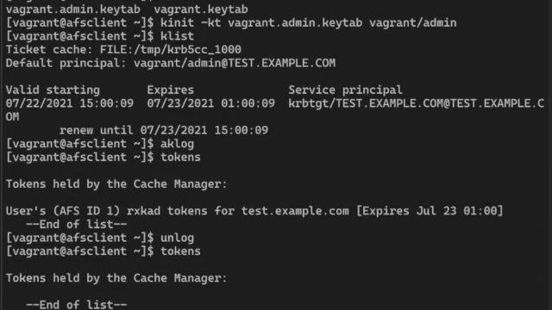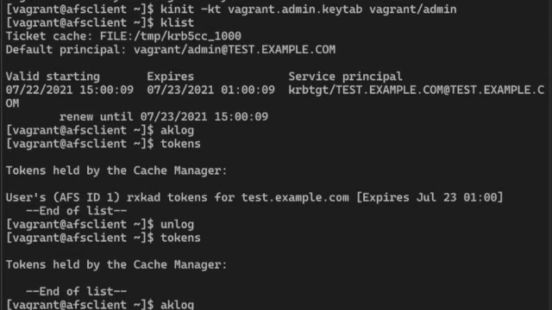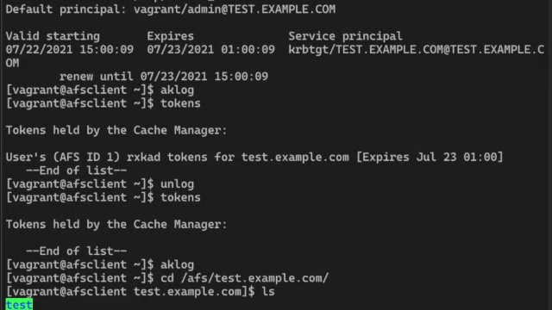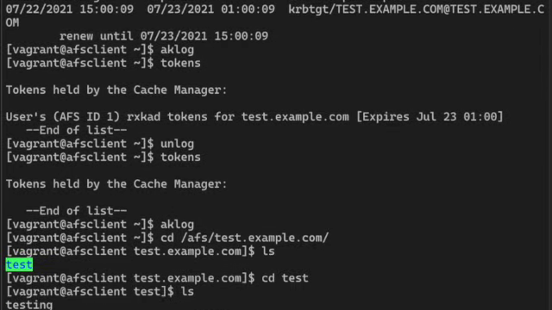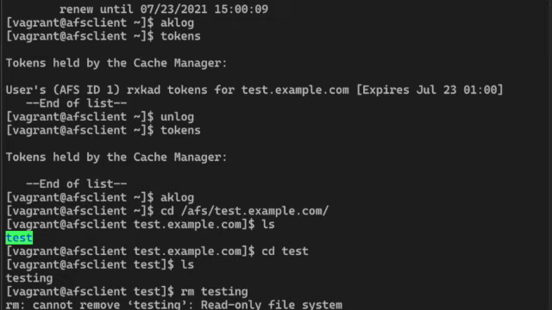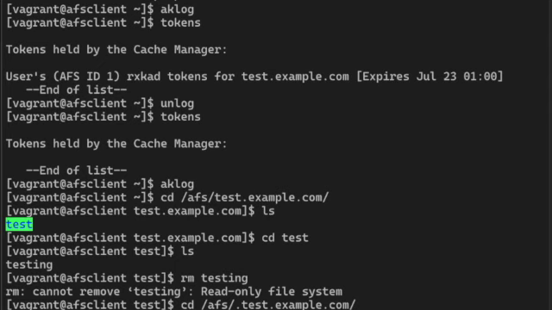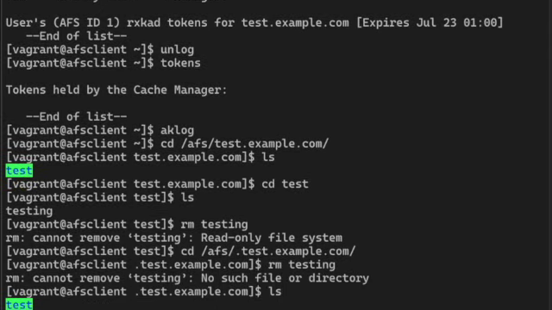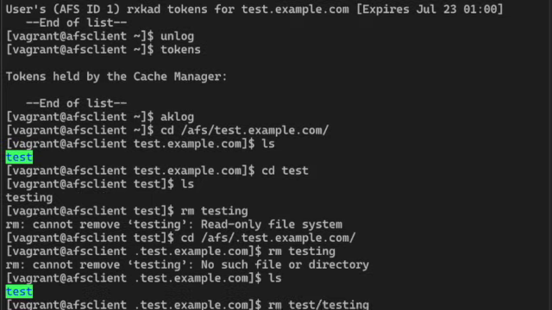So let's aklog again, and let's look into AFS. You can see there's that test volume and my test file. I'm going to delete that file, and it says, yep, it's read-only. So I'm not in the correct directory. So let's go back up here and go to the .test directory. Okay, there, so it's gone.